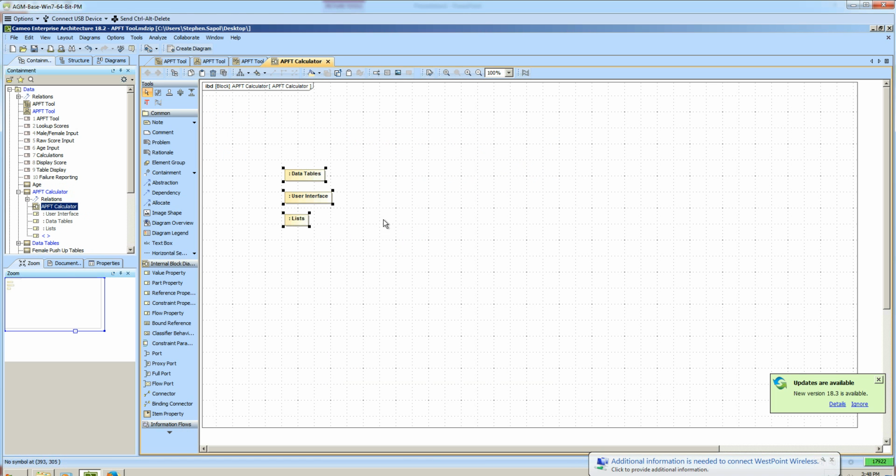So we see they automatically populate. We'll just put our user interface right here. We'll put our lists below, and we'll push our data tables over here. Let's put this here.